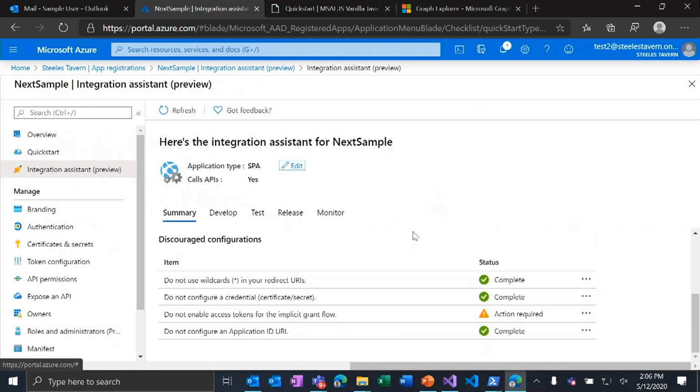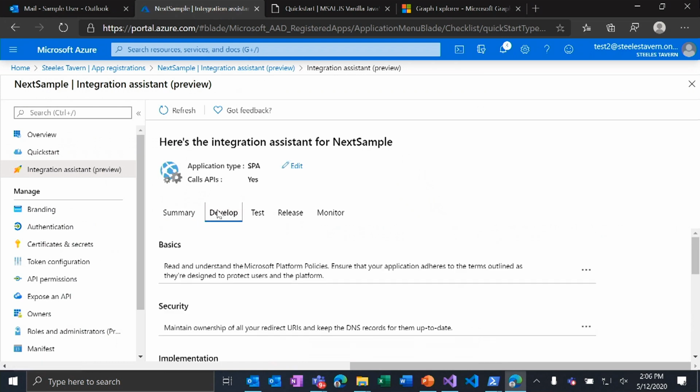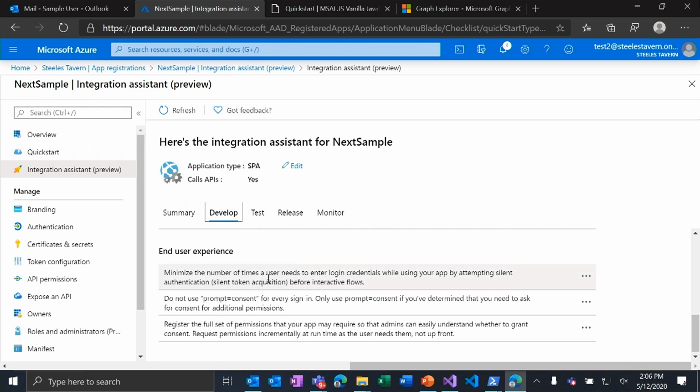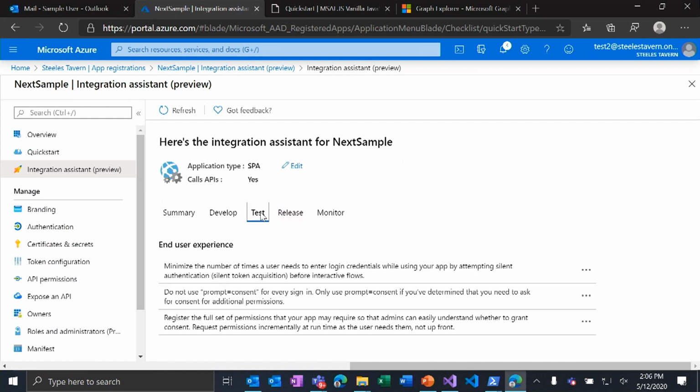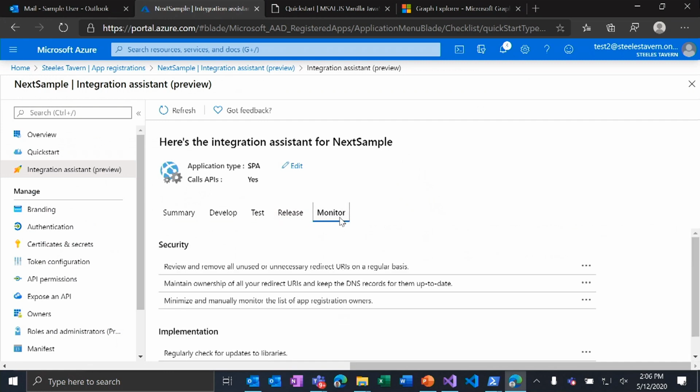So I can look through this checklist. I can take action on particular things like disabling implicit flow or configuring API permissions. I can also look through very, very specific checklists for basics in development or implementation and end user experience guidance for how this is going to work. I can take it all the way through the life cycle of my app to look at testing hints and integration assistant actions there, releasing, and the things I need to monitor.